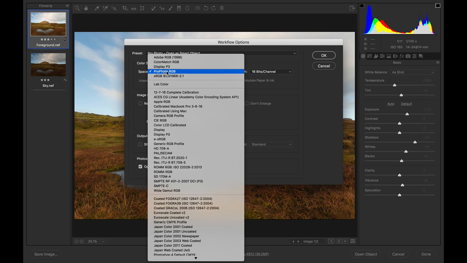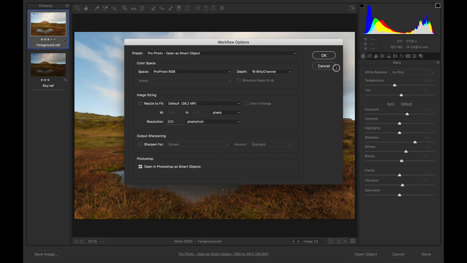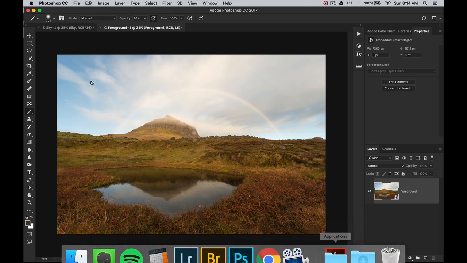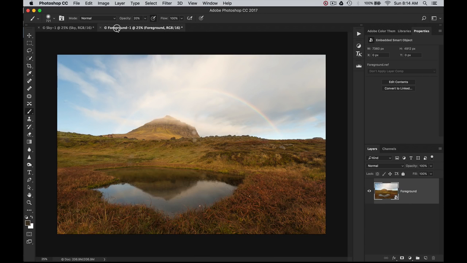And I have ProPhoto RGB. You can use sRGB or anything else. It all depends on the monitor you're using. Really, I could use sRGB and see the same color, but no big deal. You want your highest bits per channel, and OK. So then when you hit Open Object, you'll probably have to close Photoshop down and restart it if it didn't have that before. So at this point, I have two different smart objects opened up within Photoshop.